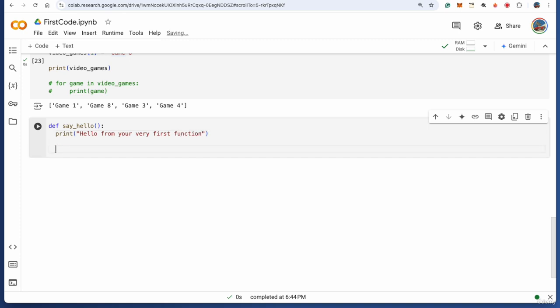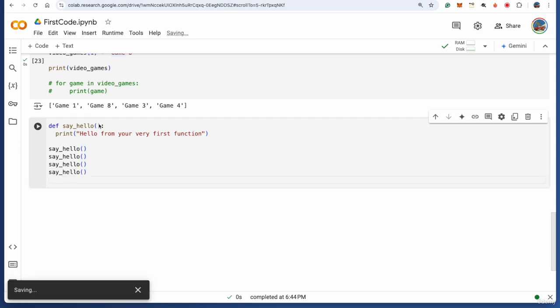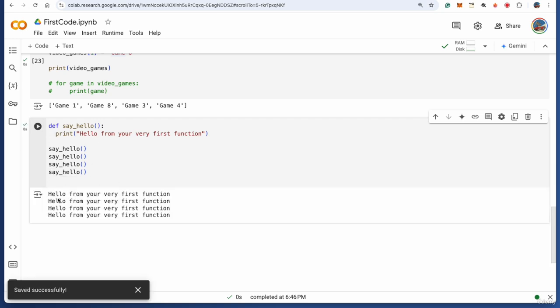Okay, so that's there. Now I'm going to get out of the function by going back, and I'll call that function by saying say hello and then brackets next to it. So that's how you create a very simple function, and I can call it multiple times. It will keep on printing hello from your very first function, depending on how many times you call it. It does whatever you ask it to do inside the function. So that's how functions work.